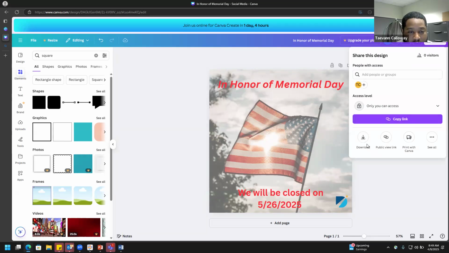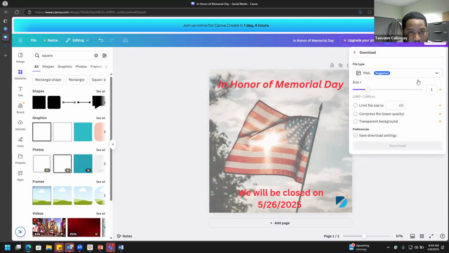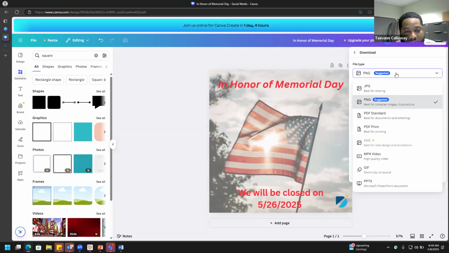Or if you just want to save it, we're going to hit download. And the style type is going to give you a bunch of different options for a way to share. So you have JPEG and PNG, which are your normal two photo types that 99% of the people use. You have PDF. So if you wanted to create a flyer that you're either going to print or display, you have PDF standard or PDF print.